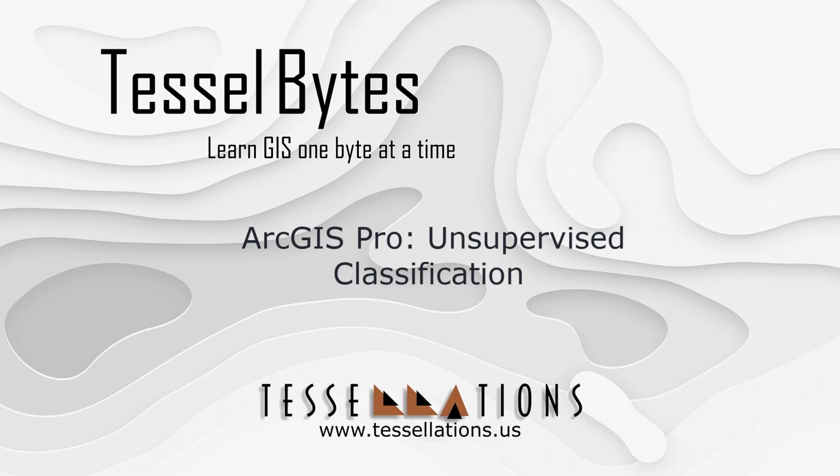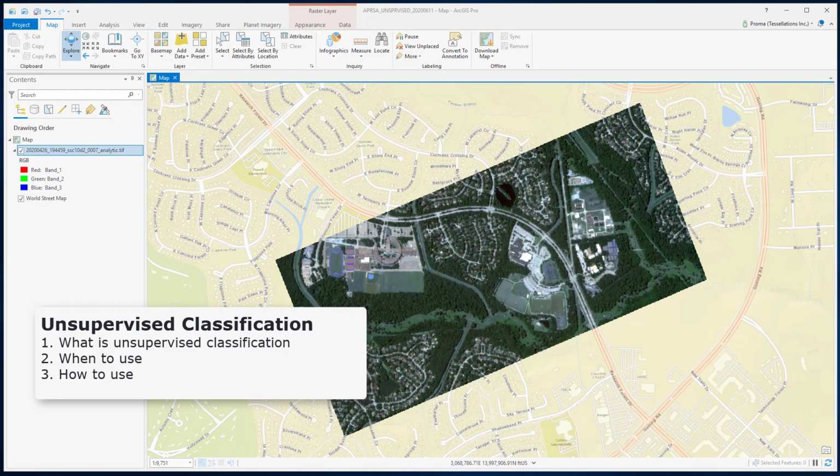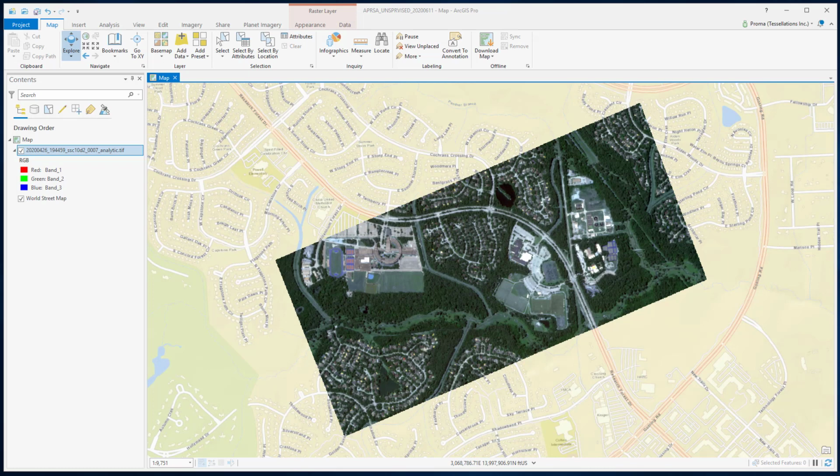Today we'll be covering ArcGIS Pro Unsupervised Classification. In this video, I will discuss what is unsupervised classification and how to use it. This classification is where you let the computer decide which classes are present in your image based on statistical differences in the spectral characteristics of pixels.